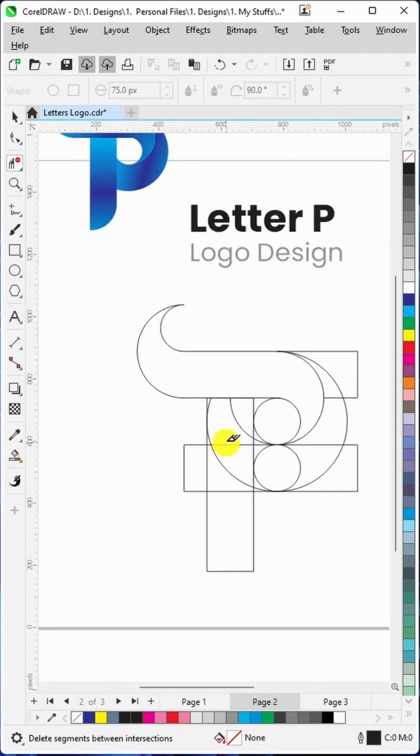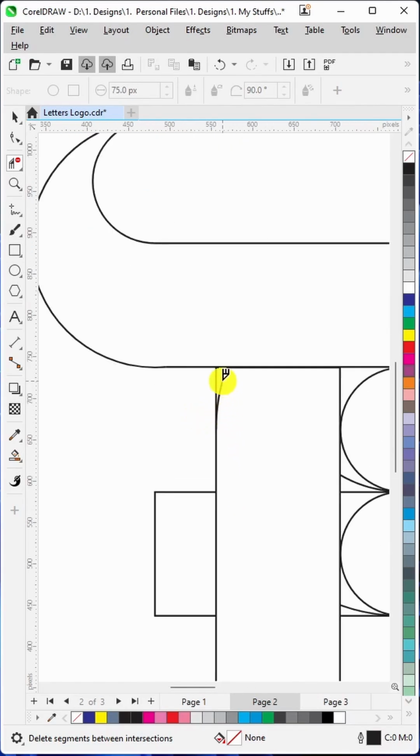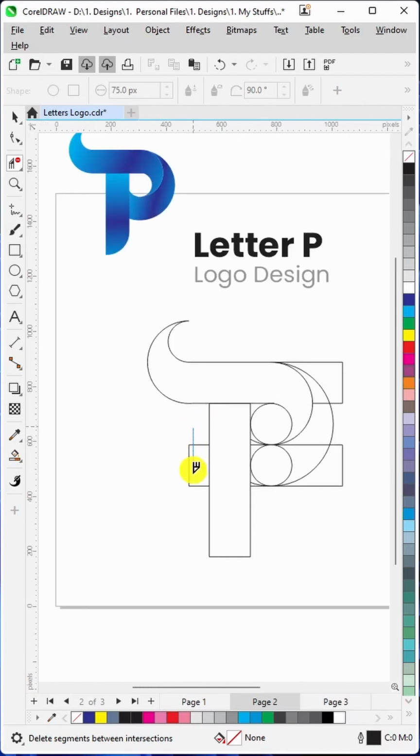Now for the inside here, I think we don't need any of them, so we just delete to clear them. Let's zoom in big so we can be able to clear.